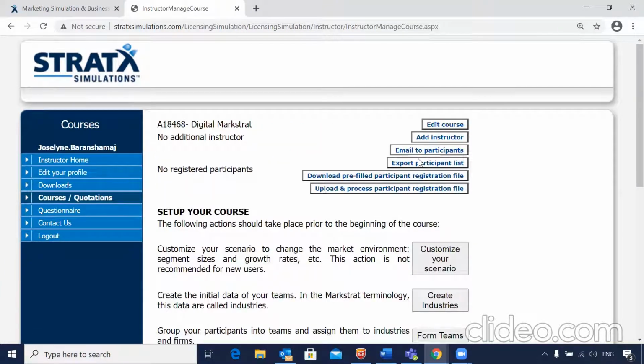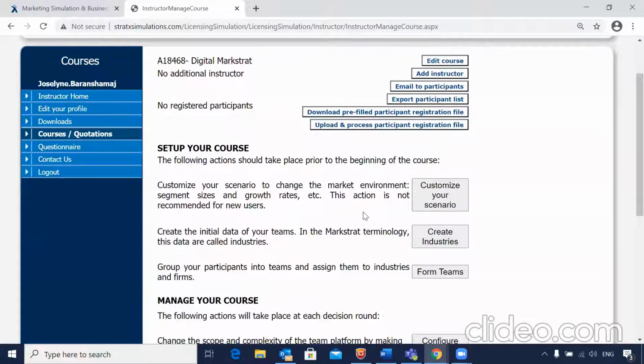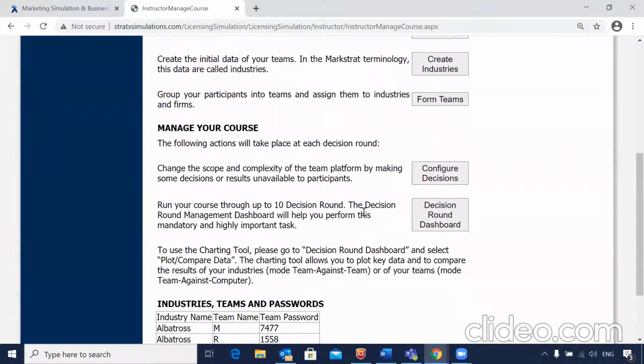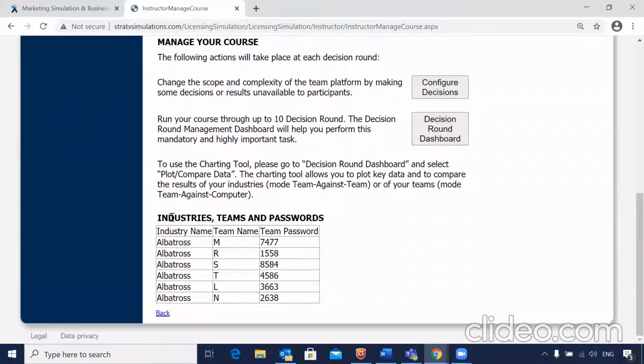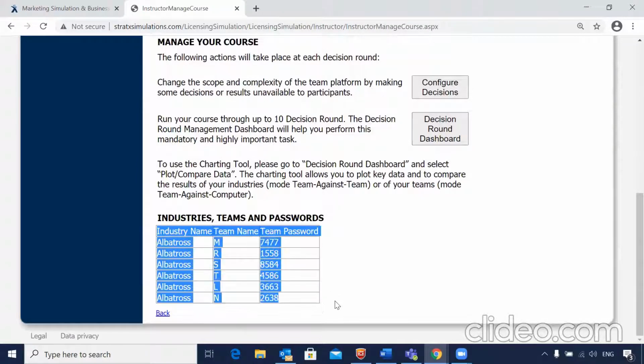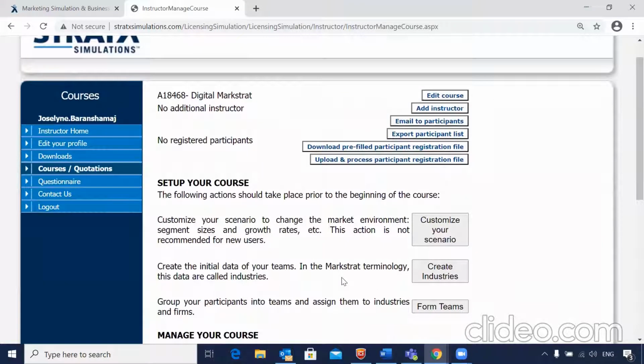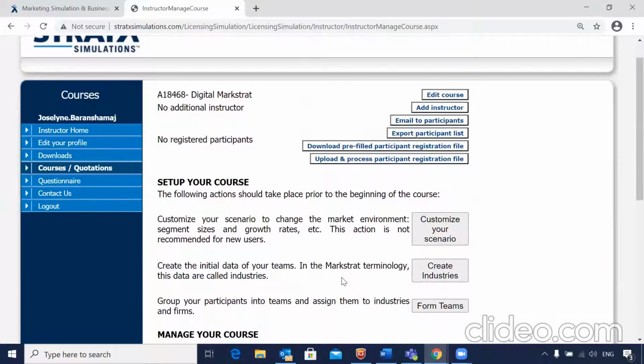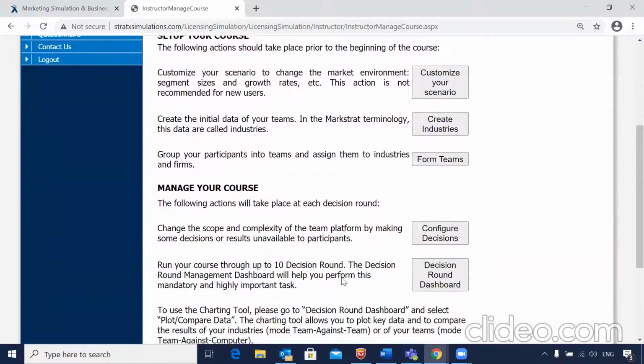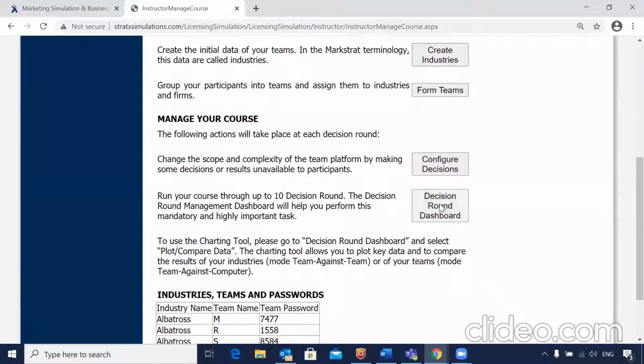Export participant list is an Excel file with all the participants' information, their packs, their names, their teams, their passwords. Here at the bottom, you have the industries, teams, and passwords for you as an instructor, just for your knowledge. Once the students are registered in the course, the next thing you can do is go to Decision Round Dashboard.